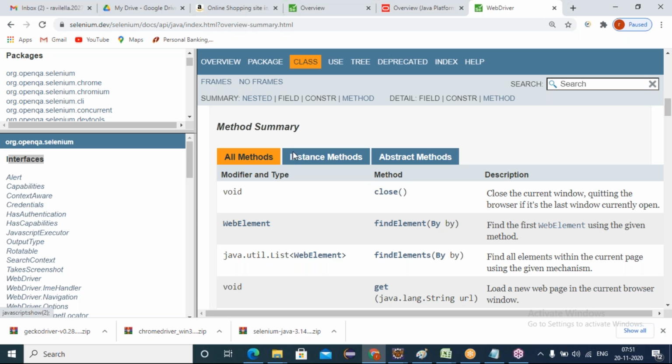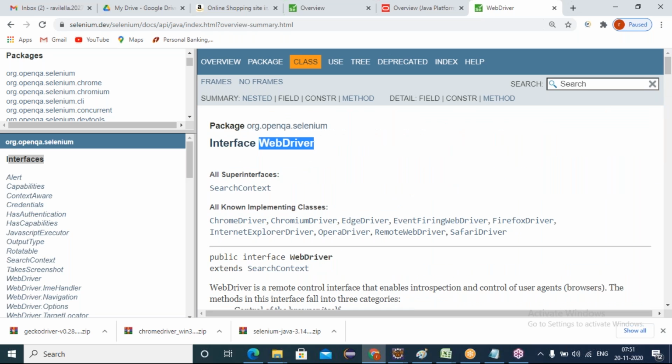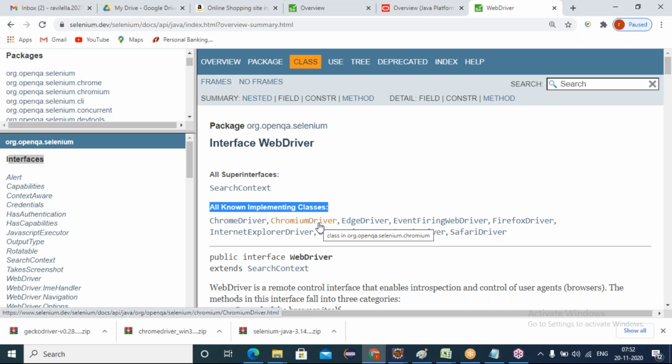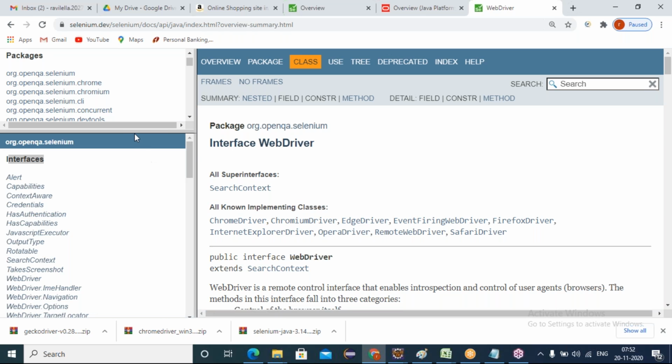Yes, the Selenium community has already implemented these 13 abstract methods in some implementing classes. Okay, where are the implementing classes? See friends, all known implementing classes: Chrome driver, Edge driver. I'm seeing this Chromium driver is newly coming, I think. I need to check what this is. They're doing some changes. Okay, Chrome driver, Edge driver, Firefox driver, Internet Explorer driver, Opera driver, Safari driver.